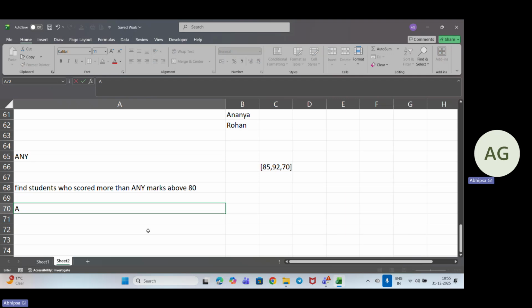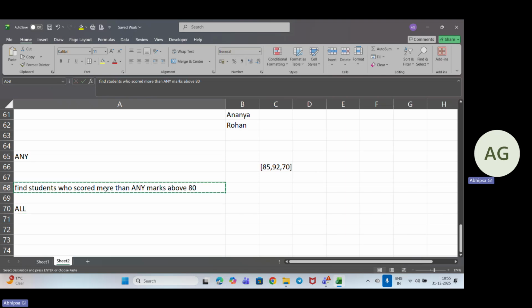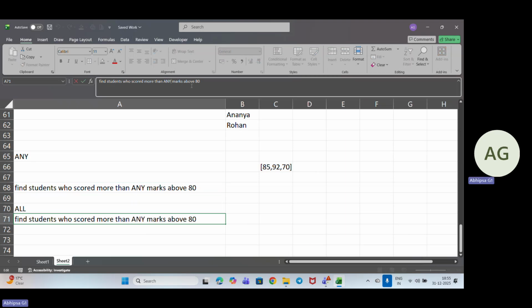Now coming to ALL. ALL means comparing with every value in the list. The condition must be true for all of the values. Now using the same marks list, we have to find out the students with more than all marks, 80. This should be ALL. In contrast to ANY, we will be getting ALL.